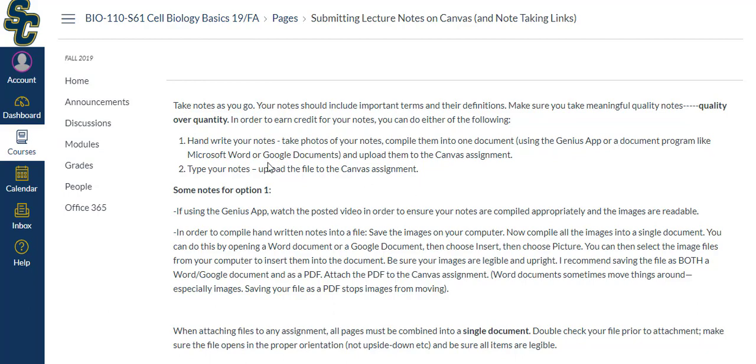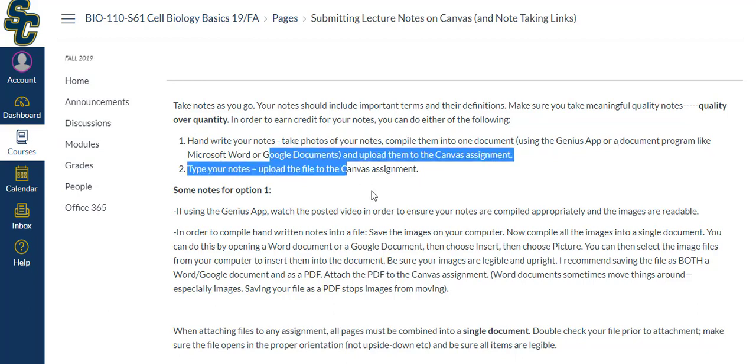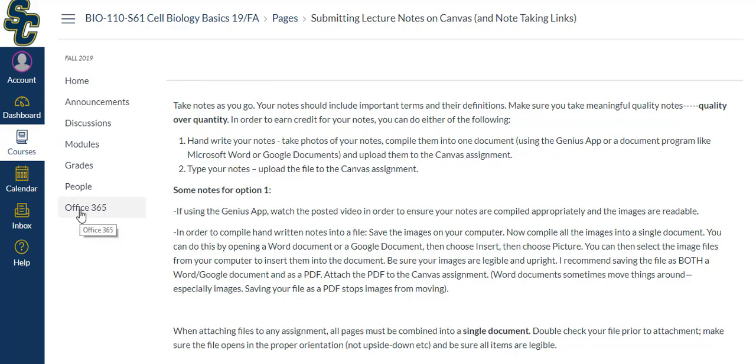or a document program like Microsoft Word or Google Documents. You also have the ability to access Office 365 through SC4 for free, which is a Microsoft Word program. And then you will upload them to that Canvas assignment. Okay, so that's the first option. While you're watching your lectures, you take notes, handwritten notes.